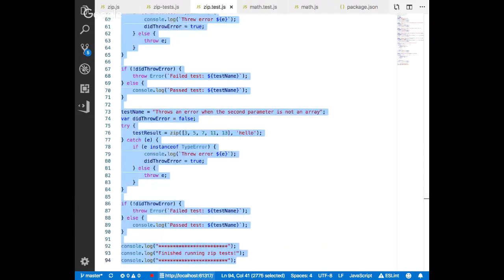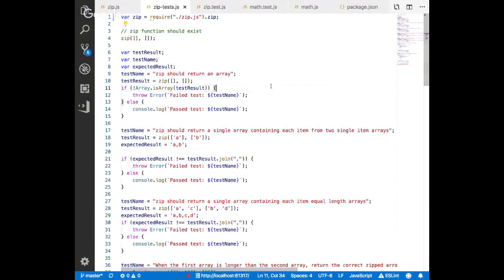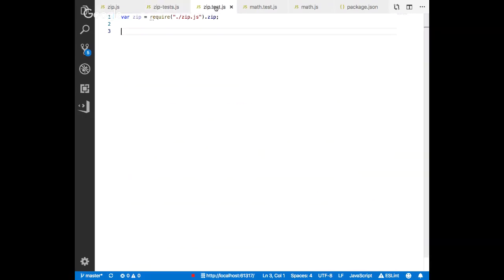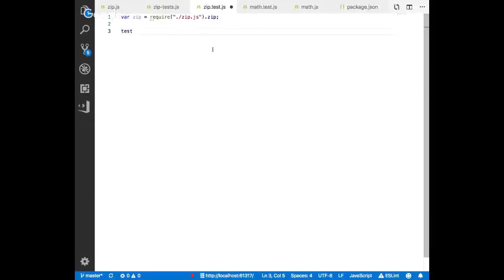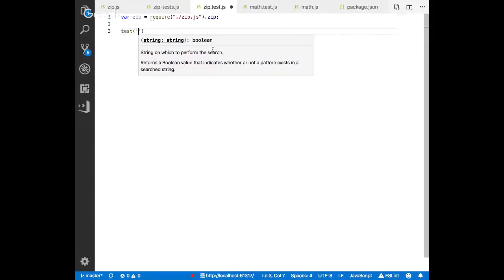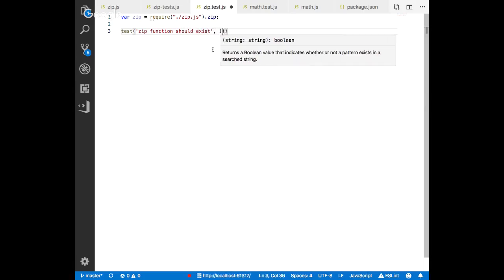So let me, I guess I'll go this route. And let's say we don't have any, and we'll go back and forth between them. So if we come over here, the first test we had was just zip function should exist. I mean, we can write this test as well. It might be a little interesting to try to figure out exactly how I'm going to test that, but let's give this a go. Zip function should exist. Use this little notation.